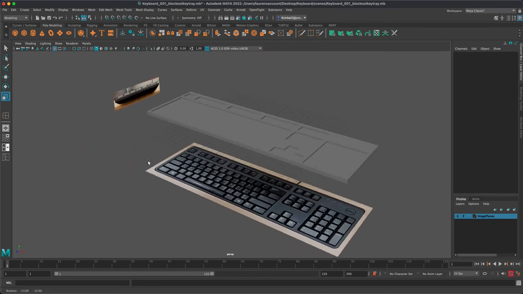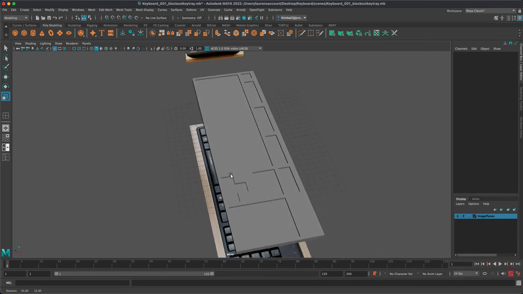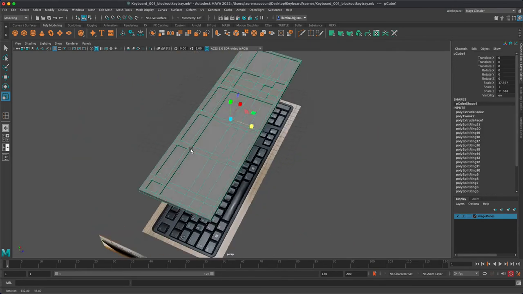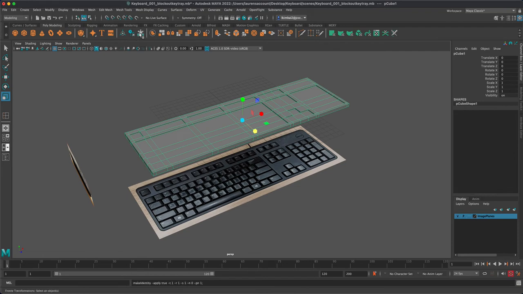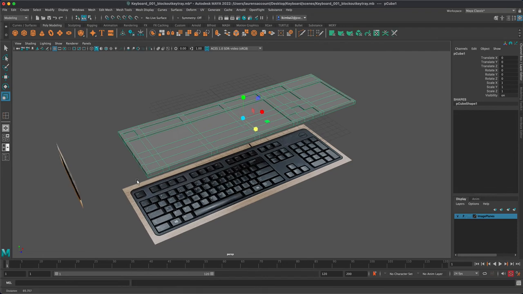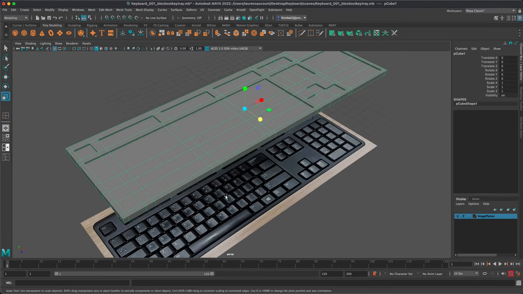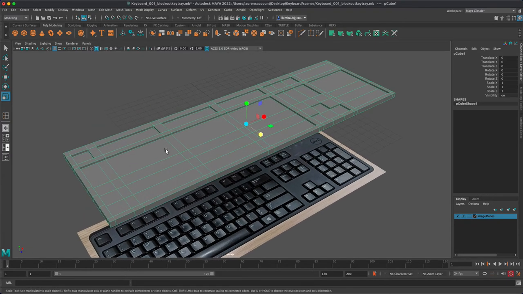All right, so the next step is to actually bring in the keys. Now that we got the keyboard base looking good, let's go ahead and delete history, and let's also freeze transformations. And actually, before we go making the keys, why don't we just finish up this tray? I think I'm gonna go ahead and add a bevel to it. So I'm gonna press Control B.